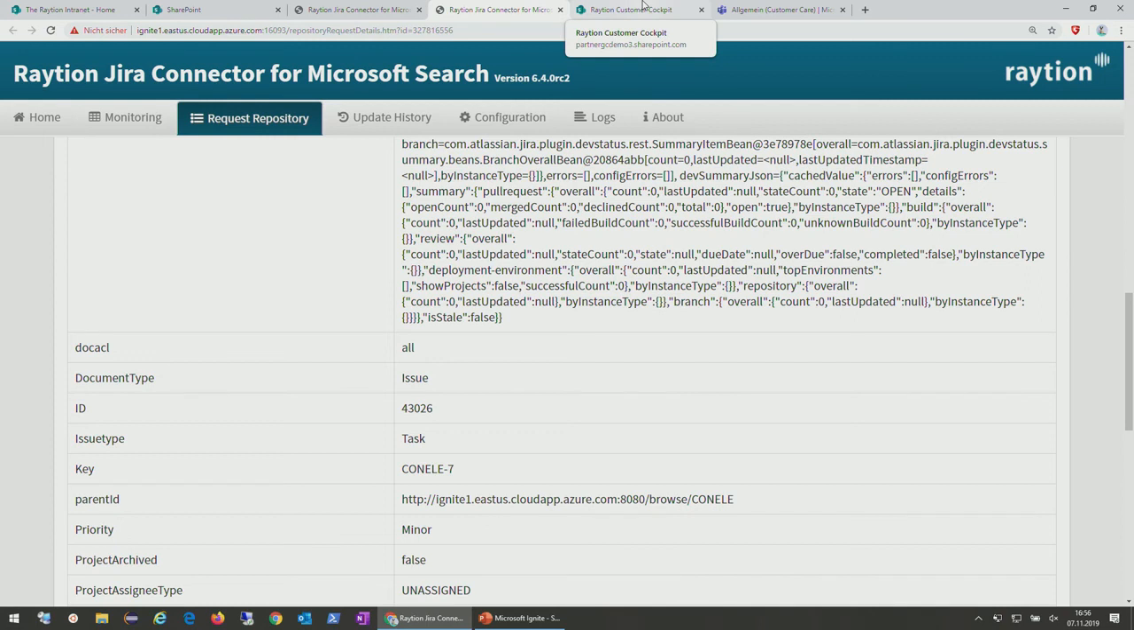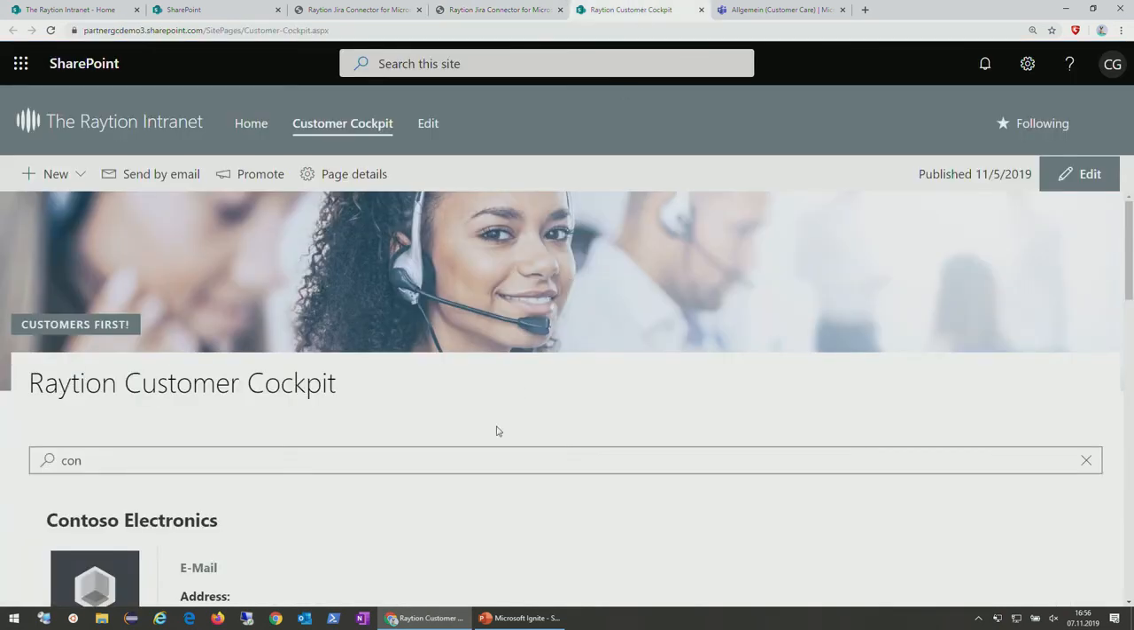So the other application I wanted to show is a customer cockpit. That's an SPFx web part. We have an intense session in 30 minutes in this room, I can just do the ads. This web part works as follows. Let me refresh the page.